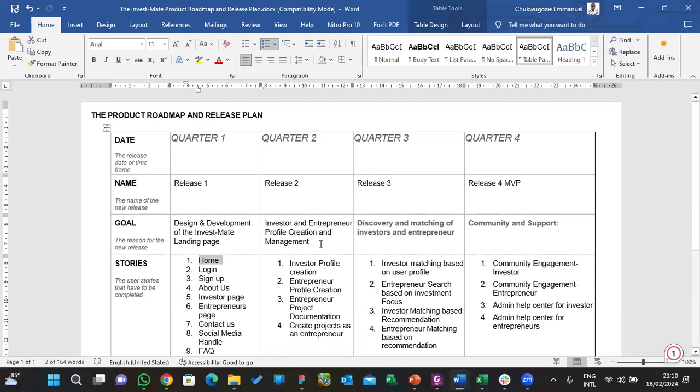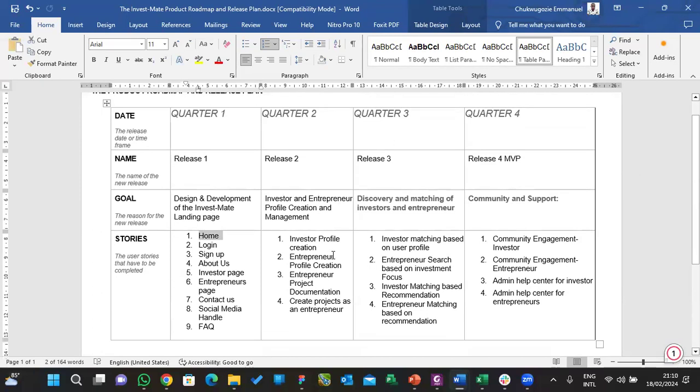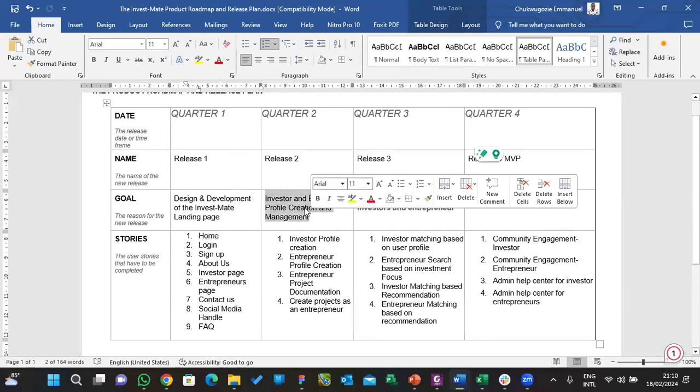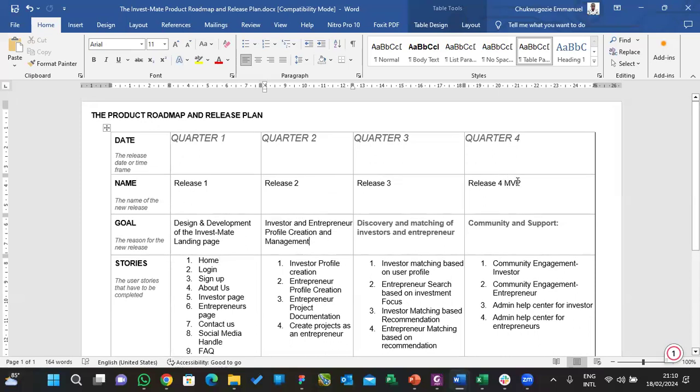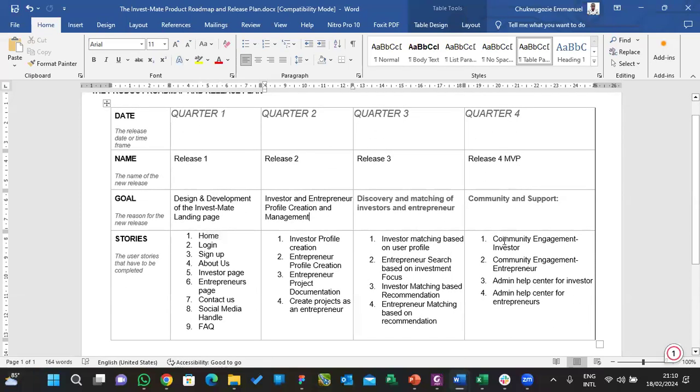For release two, the same thing. They're going to have another set of user stories for investor profile and other things. These are the user stories they're going to have for release two. And it must have a name. What's the goal of release two? What are they going to release or expect to release in release two? Investor and entrepreneur profile creation and management. The same thing goes for release three until they get to the MVP. This depends on the team and how far they are going.